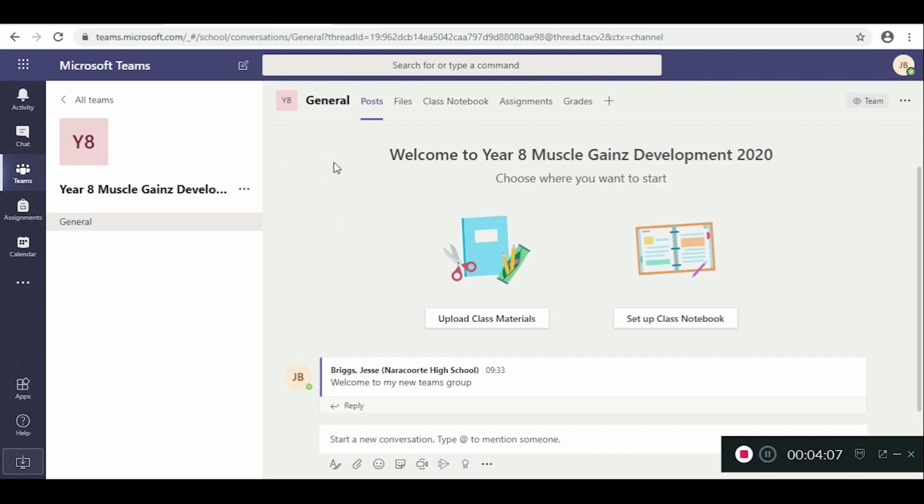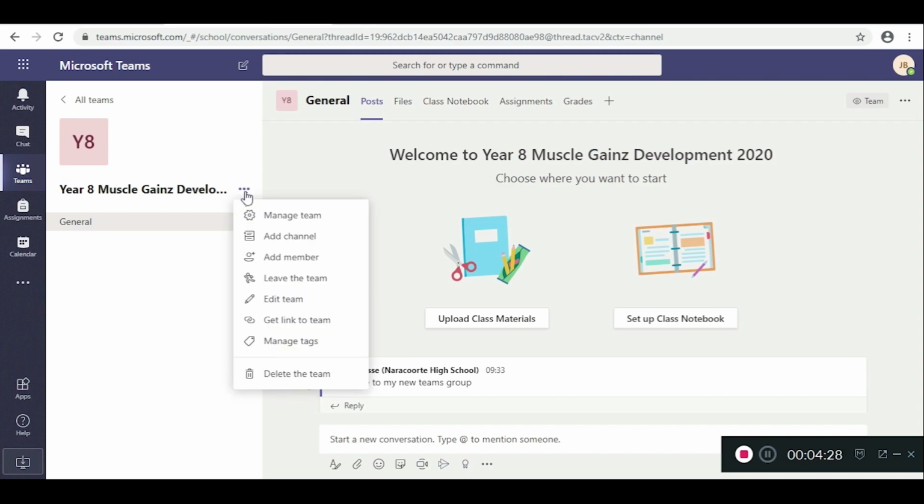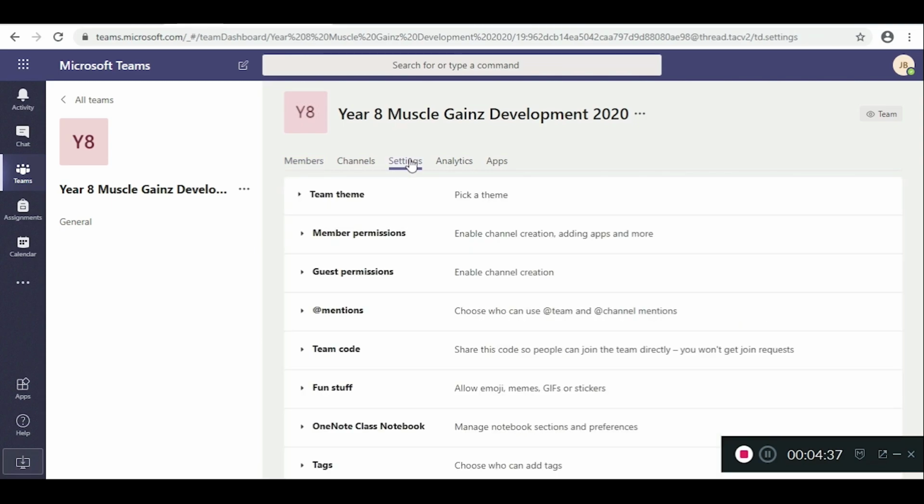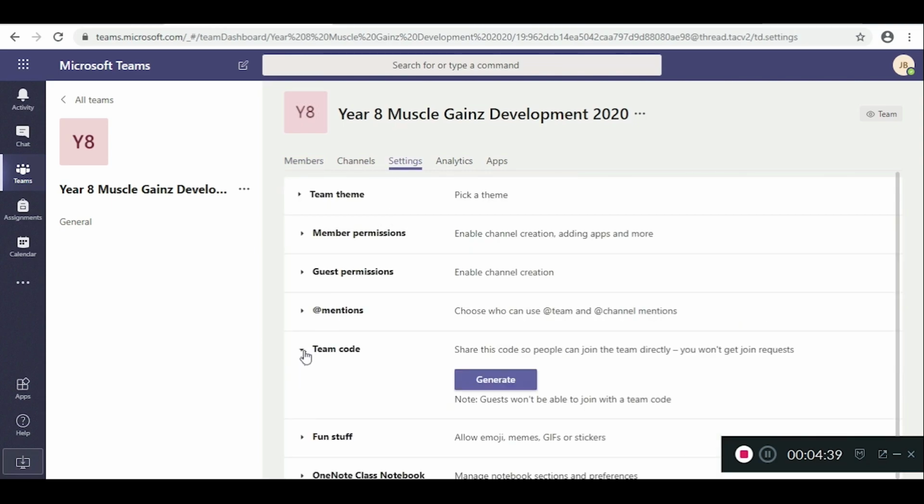So as this is a class-based team, I'm going to add students into this. There are two ways I can add members into my team. As this is a fresh team and I would like to present this team to my class, I could choose to generate a code and have each student in my class add by code. So to do this, I select my team, I click the three dots next to the name of my class and select Manage Team.